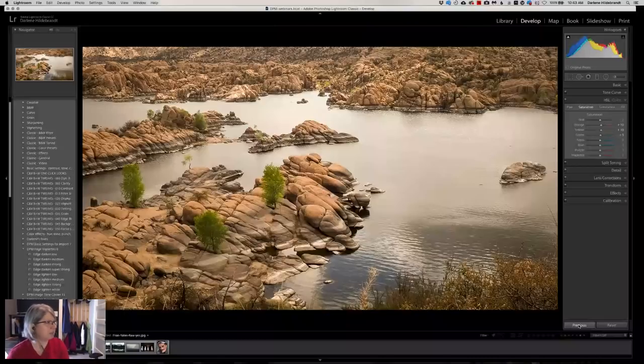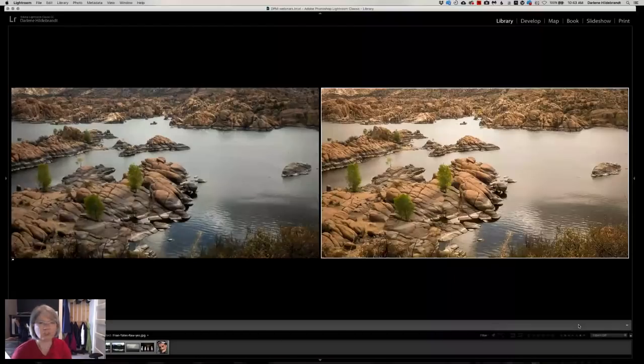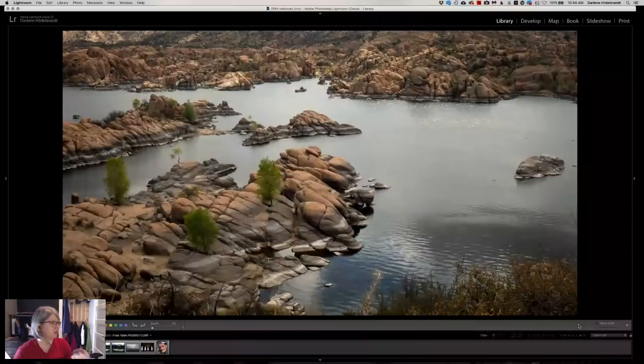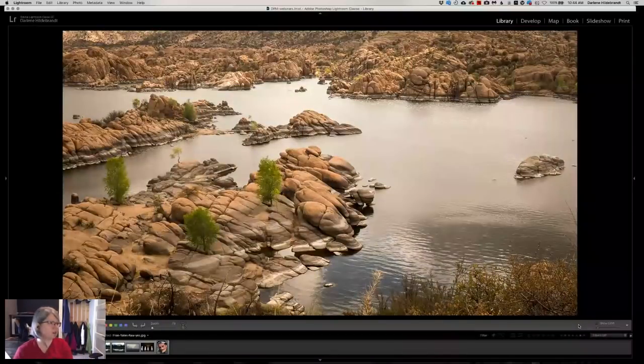Now let's look at the difference. I did the same exact settings on these two images. One is a JPEG and one is the RAW file, but the JPEG has gone way farther. The clarity is much higher. The image looks sort of crunchier. You can see that it's not holding the processing as well as the RAW file is, because I've taken it quite far.